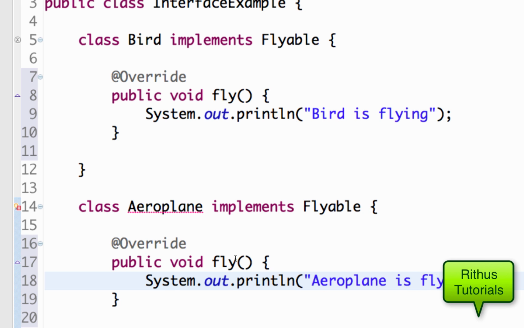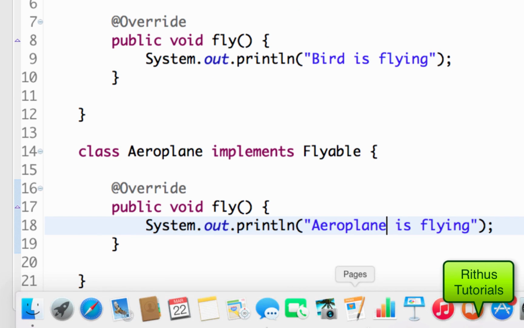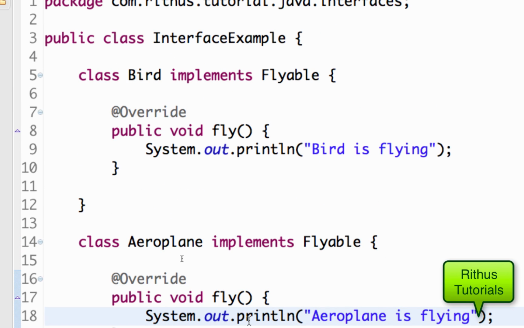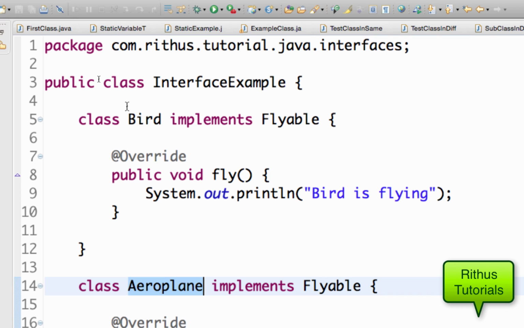Here I can say airplane is flying. So an interface represents a common functionality, a common action that two different classes can perform. Here Flyable is an action. So bird can fly, airplane can fly.